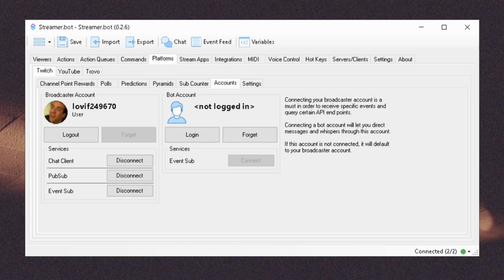Pop Sub and Event Sub. These services are used for listening to Twitch events. For more details, you will need to refer to Twitch documentation. I will leave a link in the description.